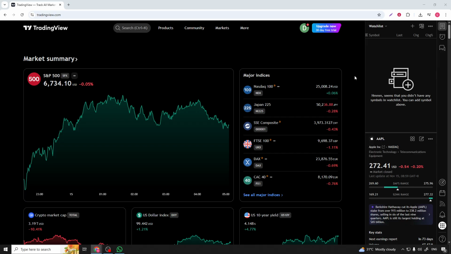First, we'll navigate to Tradingview's website. It's a highly popular platform for creating charts and performing technical analysis. If you're not already using Tradingview, I highly recommend giving it a try. With its user-friendly interface and robust tools, it's a favorite among traders worldwide.